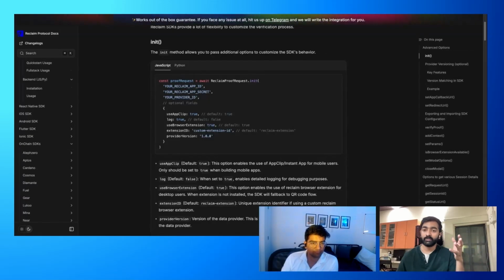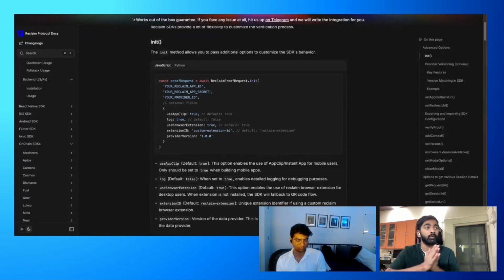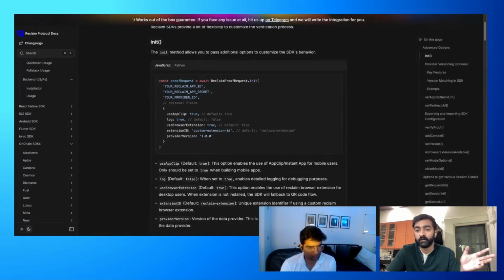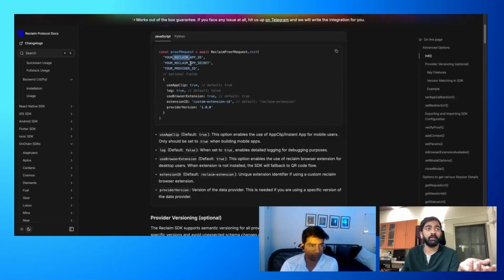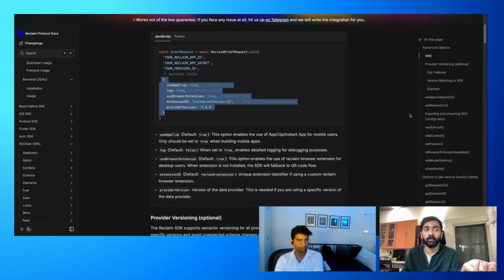Okay, so now let's start integrating the provider into our own application. You can follow any of these guides on our docs website here. I will be using the JS SDK. When you start integrating, the first thing that you will call is the init function. Here you will add the app ID, app secret, and the provider ID from the DevTool. We have multiple additional options that you can read about.